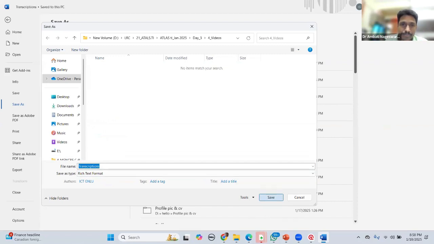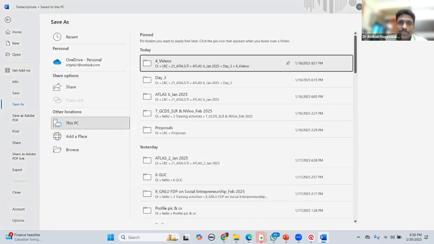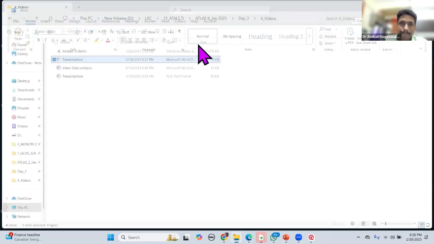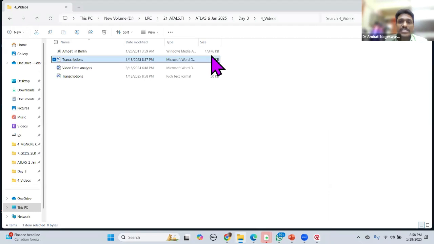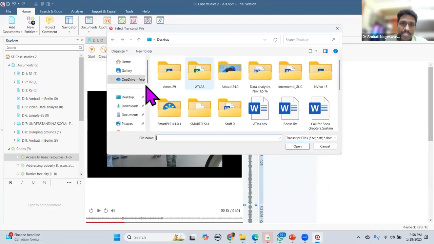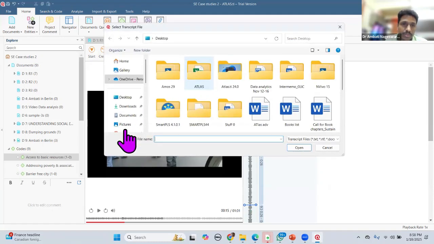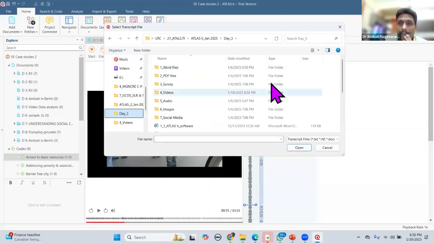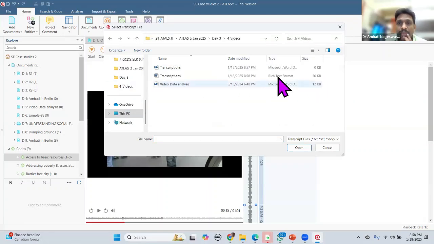Transcription. I got it. Transcription. Just close it. Come to ATLAS.ti. As you can see, there is an option called transcript. Just click on it. Import transcript. Come to the video. We have to select the file rich text format, not Word document. Okay. We have to select the rich text format.